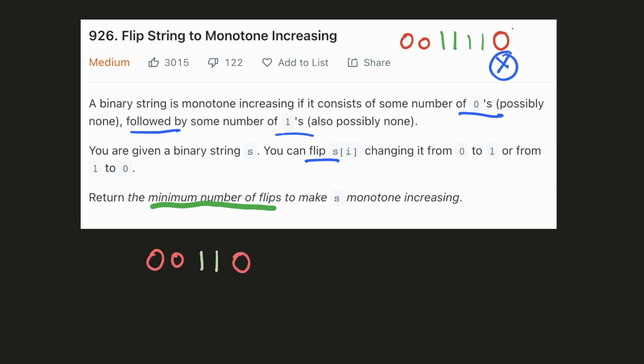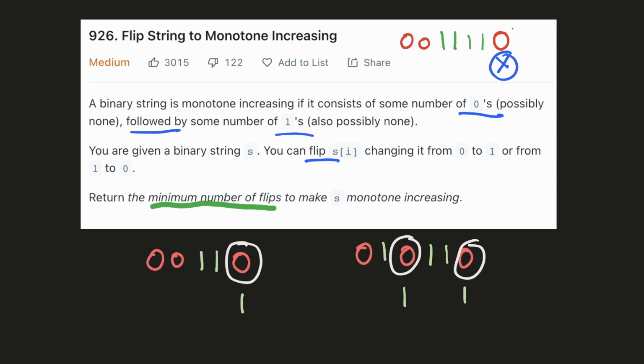Let's look at this example. When we look at the last 0 in our string, we see that it comes after 1, so this is a violation. To fix this, we can flip this to 1 and our string is now valid. So we were able to fix it using only one flip. Now let's take a look at this example. We see that this is invalid because zeros are following 1. So if we flip these two zeros to 1, our string will now be valid. So we could make this string valid by only using two flips.